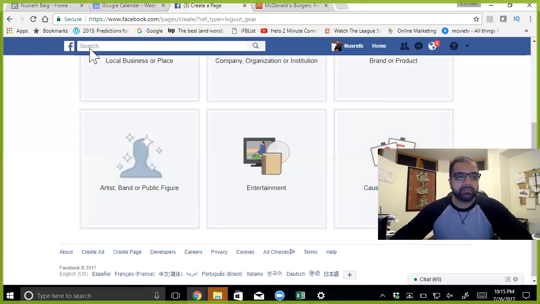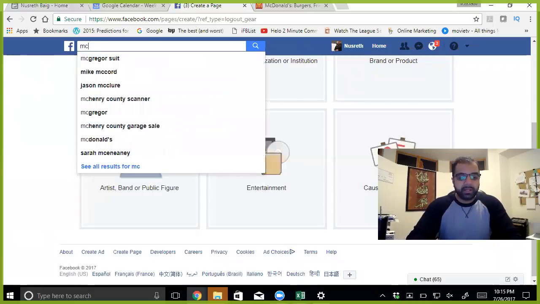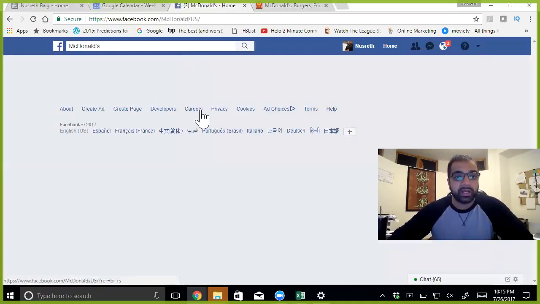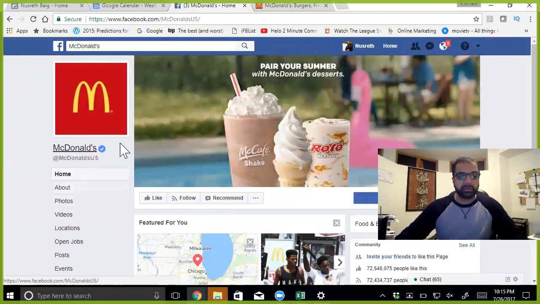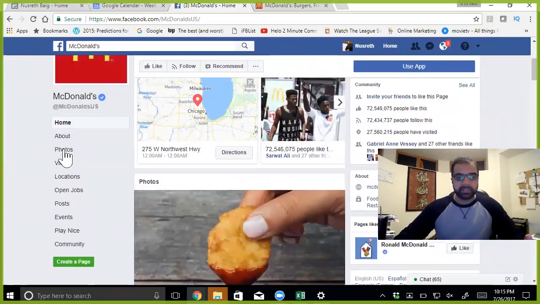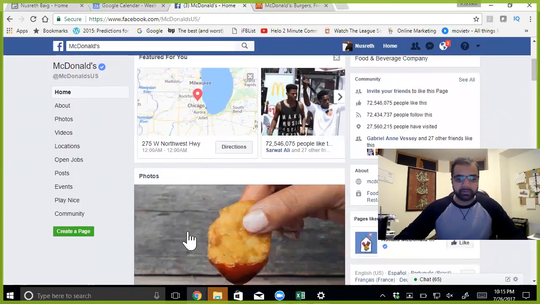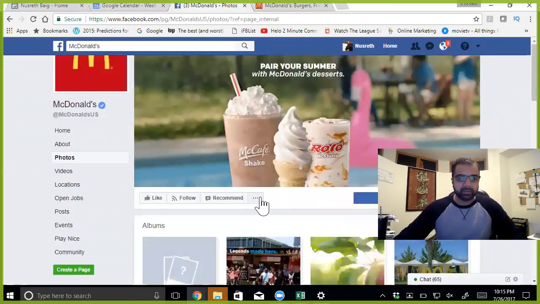Now let's take a look at McDonald's fan page real quick. I'm just doing this exercise so you can tell the difference and see why you should have a fan page, even though you have a website. So here's a McDonald's fan page. And here, it tells me where my closest McDonald's is, next to my house. Got some photos. Let's take a look at all the photos.